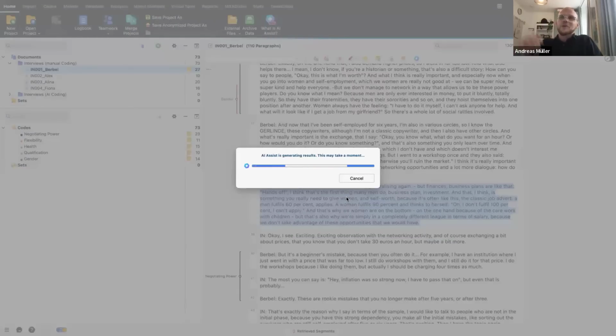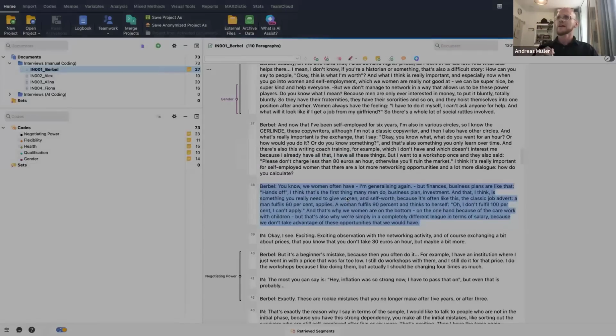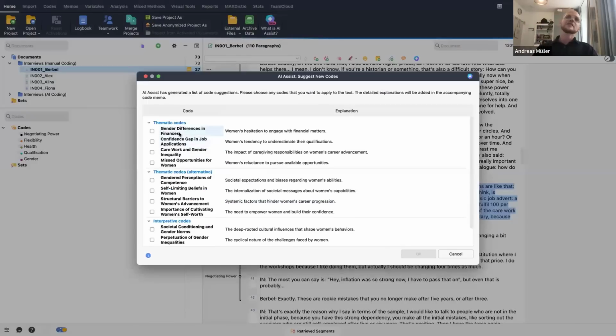Well, let's see if it was something like what I said: administrative duties, planning, project planning, gender. Yeah, gender differences in finances. That was almost exactly what I said. Confidence gap in job applications. Oh, I like the word confidence gap. Care work and gender inequality, missed opportunities for women.